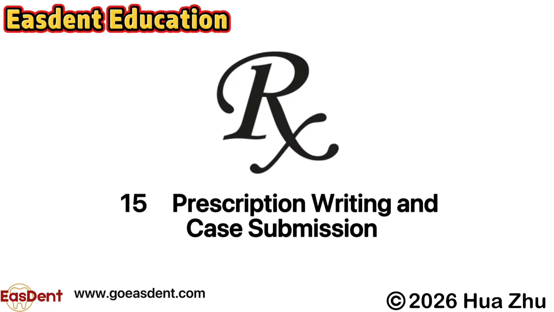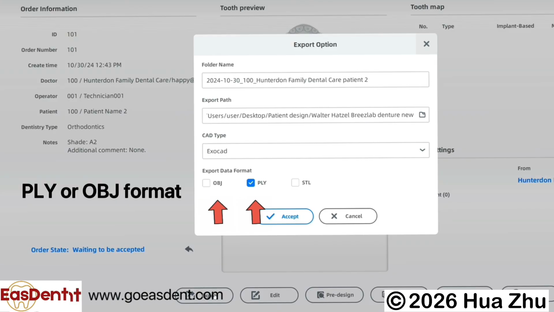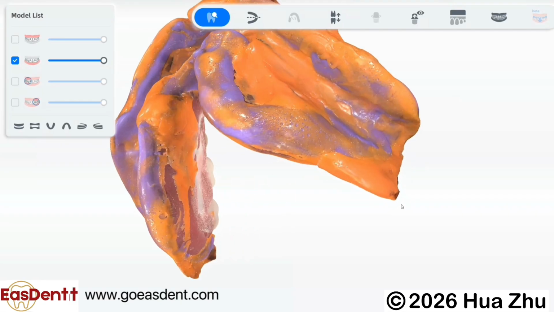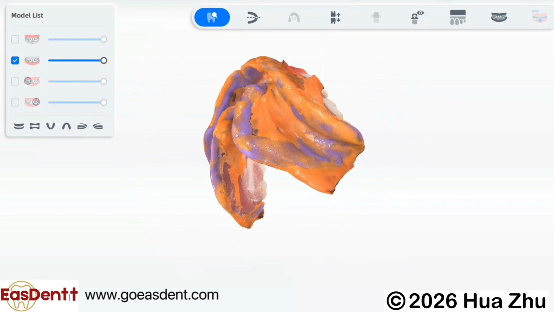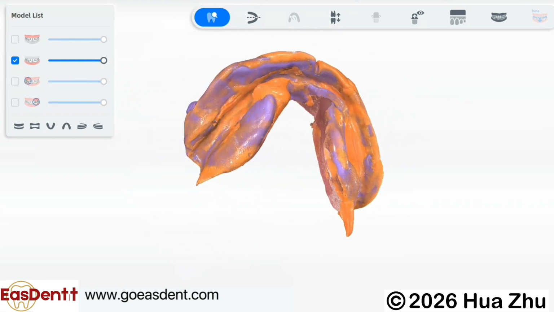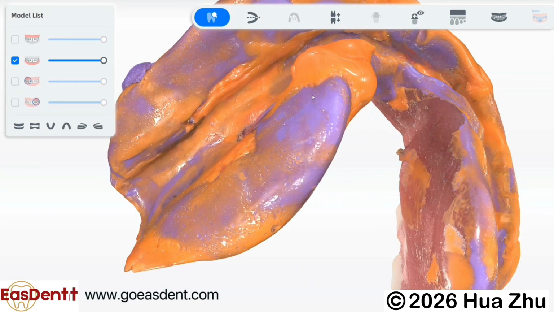Prescription writing and case submission. Most scanners allow you to set up the lab you want to submit to directly in the scanner software. You simply select the lab and submit the case. If you need to submit the case manually, make sure to use PLY or OBJ format, as these formats retain color information. Lab technicians can use the color information to identify and adjust potential sore spots. I have trained the lab I work with to adjust sore spots for me, which helps reduce my chairside time.